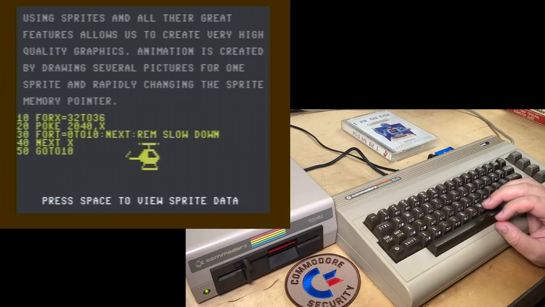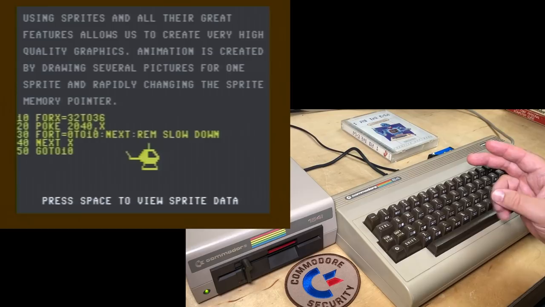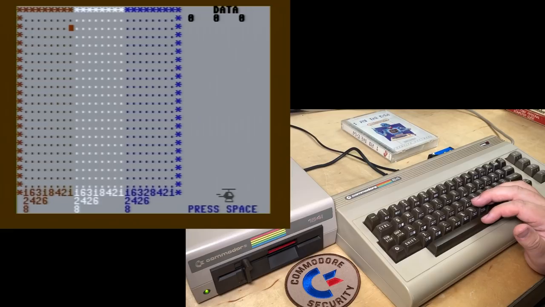Animation is created by drawing several pictures for one sprite and rapidly changing the sprite memory pointer. Yeah, so just poking 2040 with a different value shows the different frames of animation. And that's true, that can be done in BASIC very nicely.